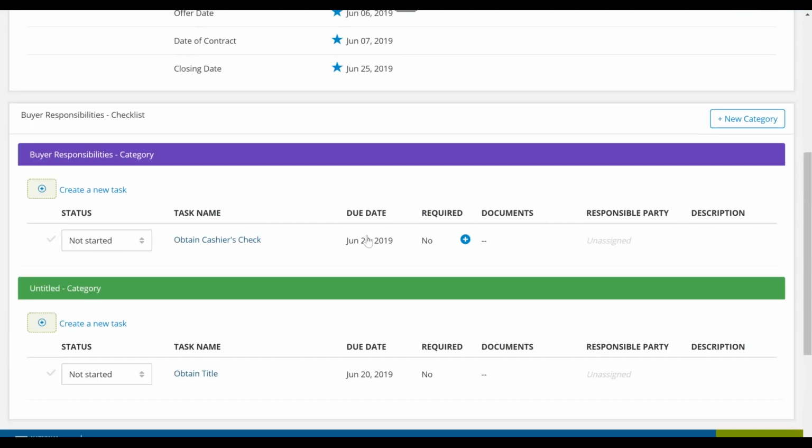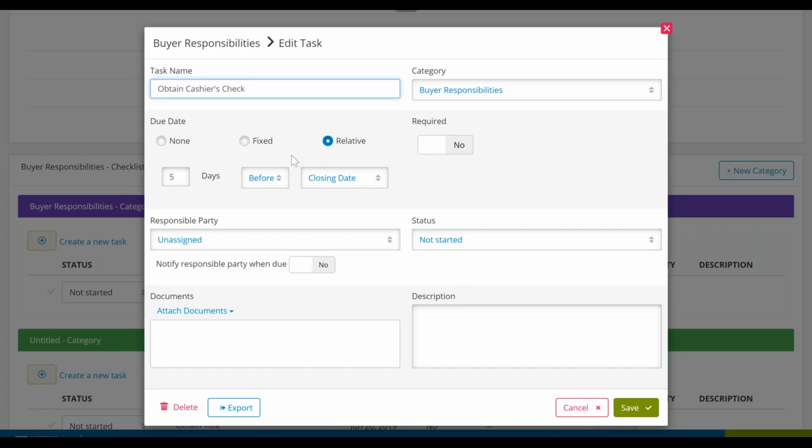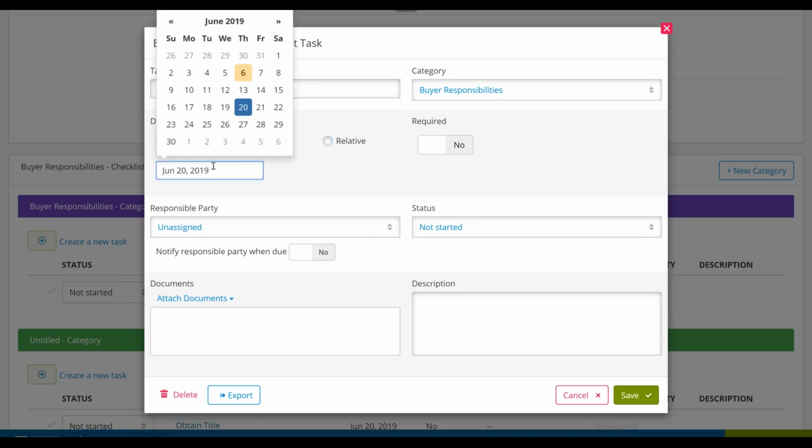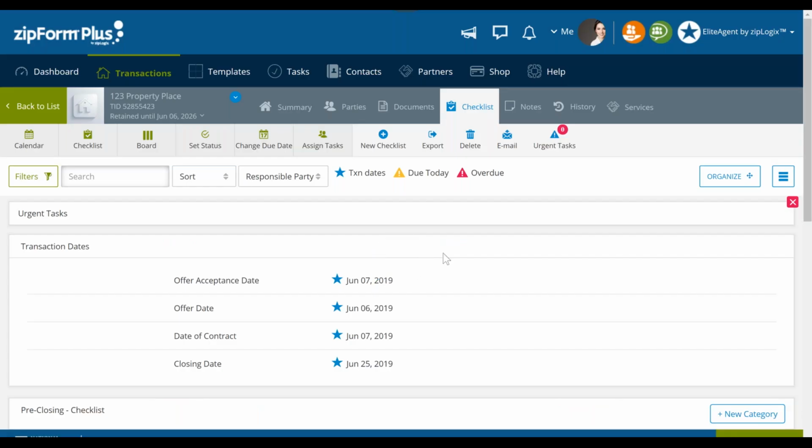This is contingent, of course, upon you setting that closing date or whatever date you've chosen for it to be relative to. Now, if the closing gets pushed back, you can always just click on due date, and you can change this due date right in here. Like if it's June 20th now, I'll say, okay, I want to choose a fixed due date, and I want to change that to June 23rd. And again, you can do this without altering the original template.